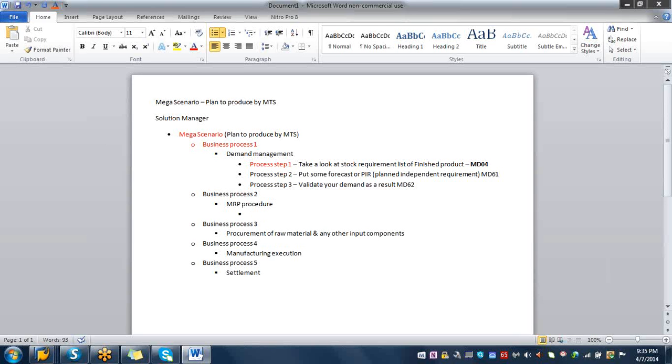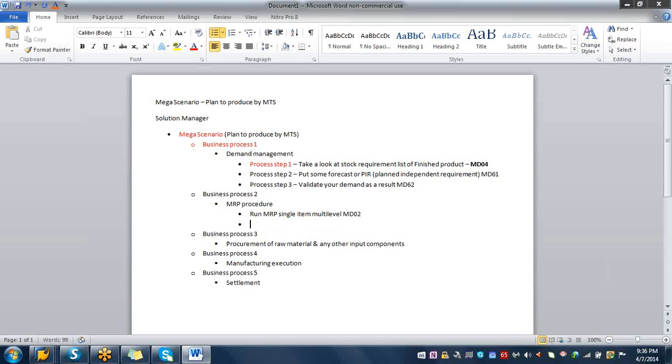So now in the MRP procedure, what do you do? You run MRP. In order to run MRP, single item, multi-level, because we want to go from the top material all the way down to the raw material. That's why we say run MRP, single item, multi-level. MD02. Then validate the results. Where do we do that? MD04.